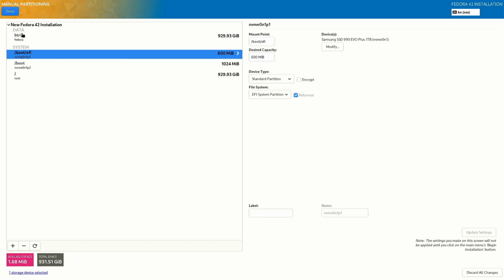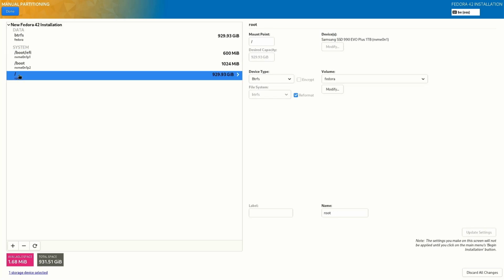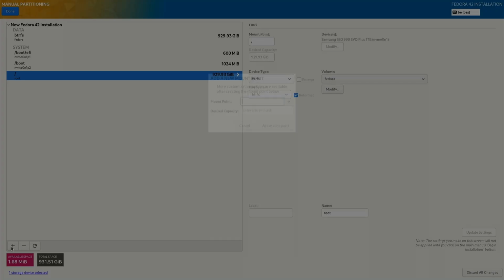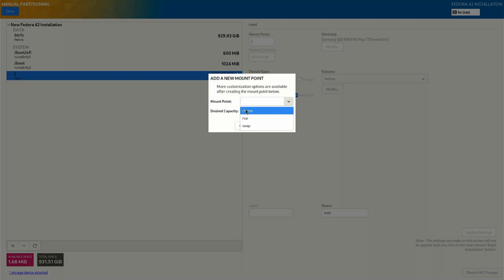So what does it do? It creates a BTRFS file system, a boot EFI, a boot, and a root. We select the root here, BTRFS Fedora. That's okay. We click the plus, and we create home. We don't need to enter the size. I'm going to show that in a minute.